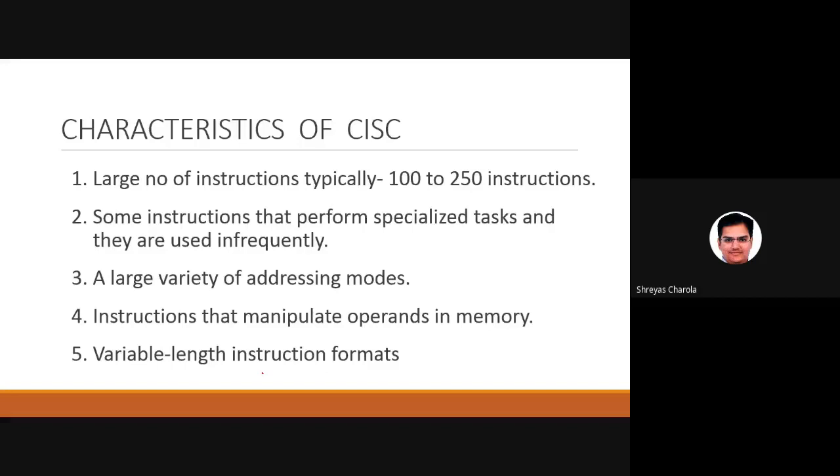Some instructions perform a specialized task, as they are used infrequently. For example, Harshit, IN and OUT are used whenever you want to send or receive data to the port. We are not using those instructions frequently, and that is what the point is telling. Clear, Harshit?